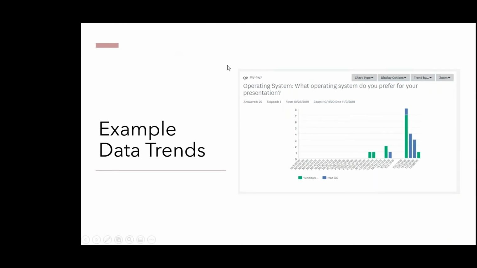If you click on the Data Trends tab, then you can see not only what the response is, how many people responded, but when did they answer the survey? When did they take your survey? So this is really nice if you launch your survey on a certain date and you want to see how many responses you get on that date, and then maybe you send a reminder later on, and you can see how effective those notifications are to your target audience.